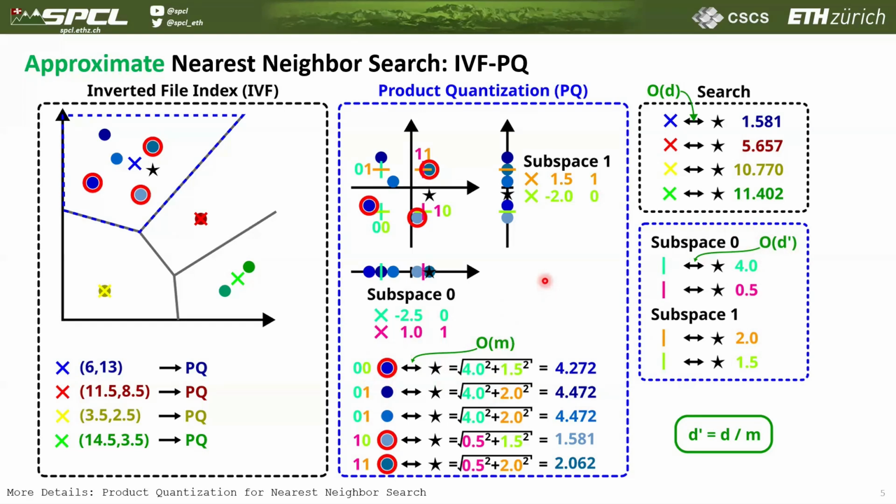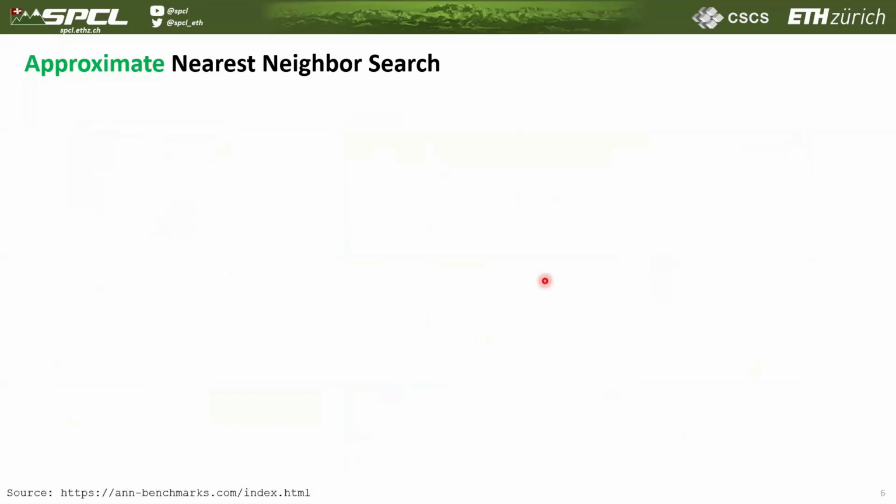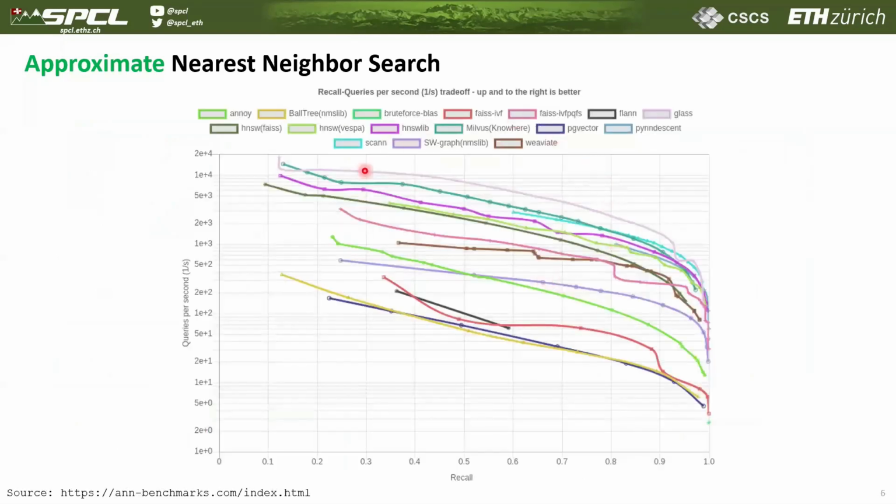So far we have seen two different versions of how to do approximate nearest neighbor search. In practice there are many more. So this image is taken from this ANN benchmarks website. And as you can see, there are a lot of different algorithms, and sometimes we actually have multiple implementations of the same algorithm. And how such algorithms are usually compared is by having the number of queries per second that we can execute on one axis and the so-called recall on the other axis. The recall is the accuracy of this approximation scheme.